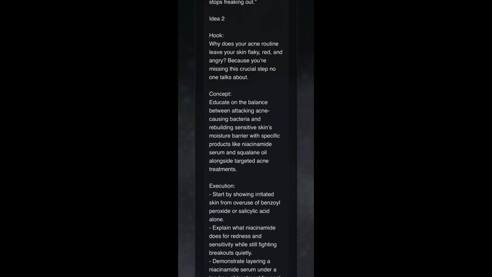The concept here is to educate on the balance between attacking acne-causing bacteria and rebuilding the sensitive skin moisture barrier with specific products like niacinamide serum and squalane oil, alongside targeted acne treatment. And all of this, as I also said, were in the products I put in.